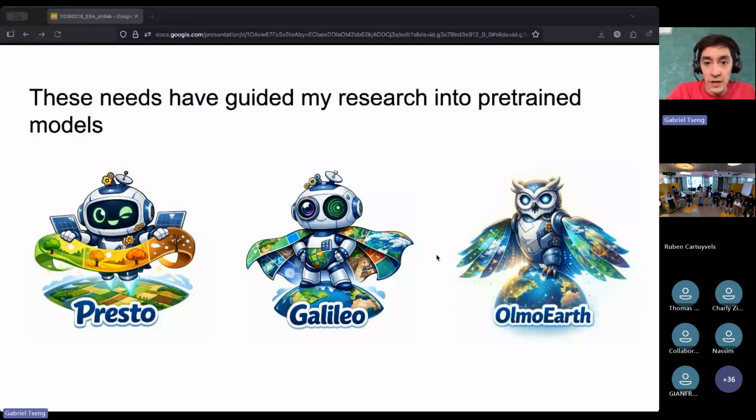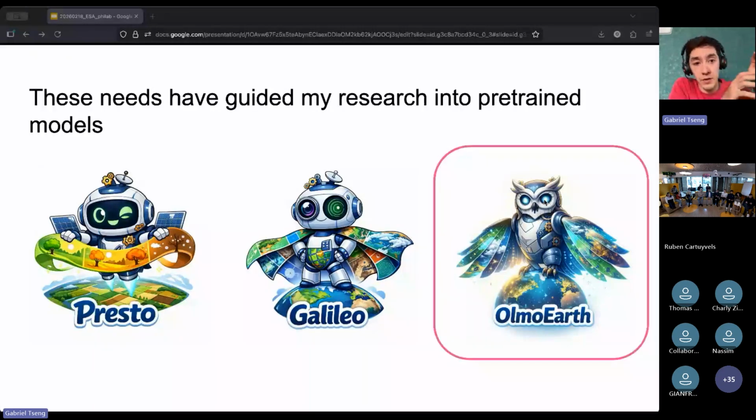Okay, so as Ruben mentioned, and I'm assuming this slide has loaded, I've developed a handful of models now, and these needs and requirements have guided all of my research into these pre-trained models. Today, I'm going to talk about the most recent one that I've worked on, OlmoEarth, which was a huge team effort with the team over at AI2. I was only one of many contributors to this work.